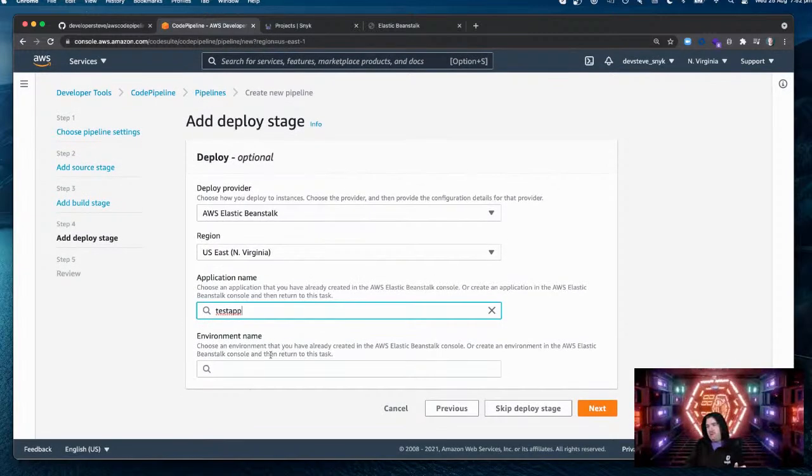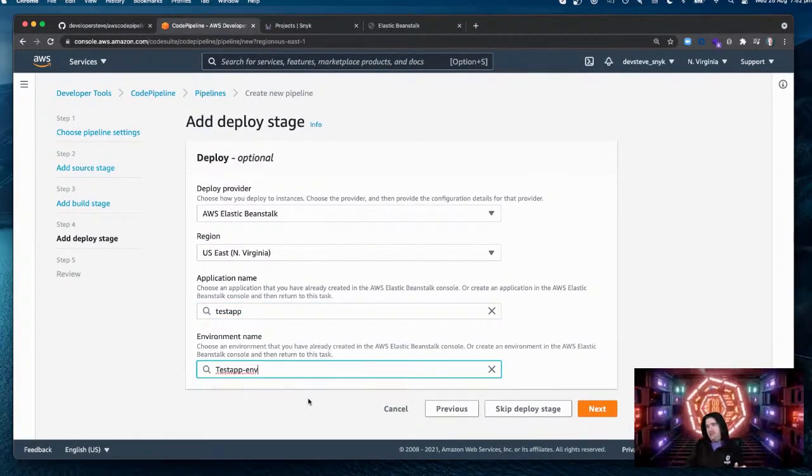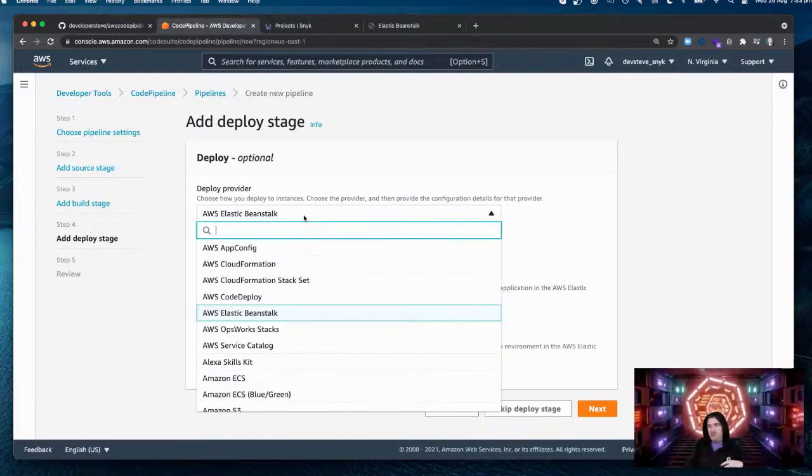And I've already got an application name that I've created earlier and an environment name as well. Those just take you out to Elastic Beanstalk screens where you just set up like you would normally with Elastic Beanstalk. And you can use a few different other methods to deploy from this as well.